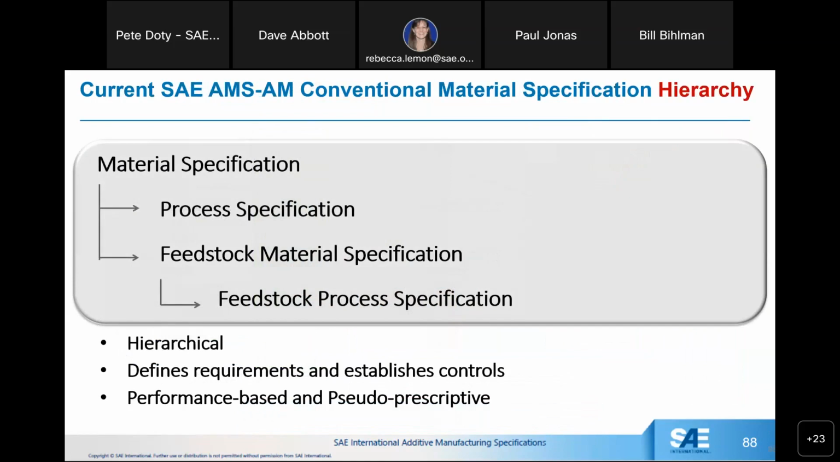So this shows the standard or current hierarchy for our AM specification. So at the top level, you have the material specification, and then it calls out a process specification, which the process itself would be material agnostic. And then the material spec would also call out a feedstock specification. Typically that'd be a powder or a wire. And then that feedstock material specification would call out a feedstock process specification. So there's a hierarchy there. It defines requirements, establishes controls, and then for the most part it's performance based, so you have to basically establish your process and substantiate it. There is some prescriptive information that's usually contained in the material specific specifications, like the material spec and the powder specification, but the process specs themselves basically establish the framework and the controls that need to be in place in order to ensure consistency and quality.